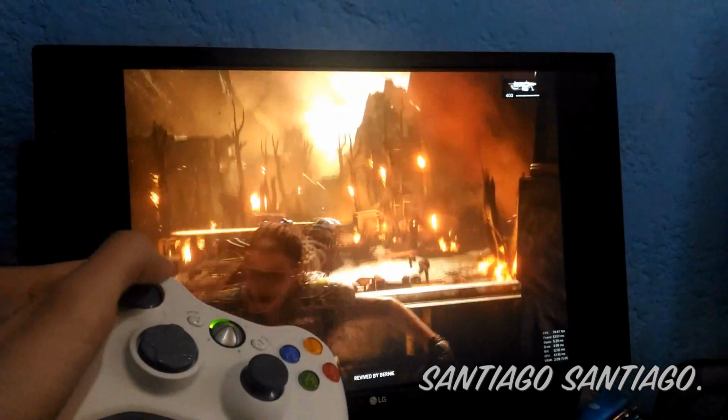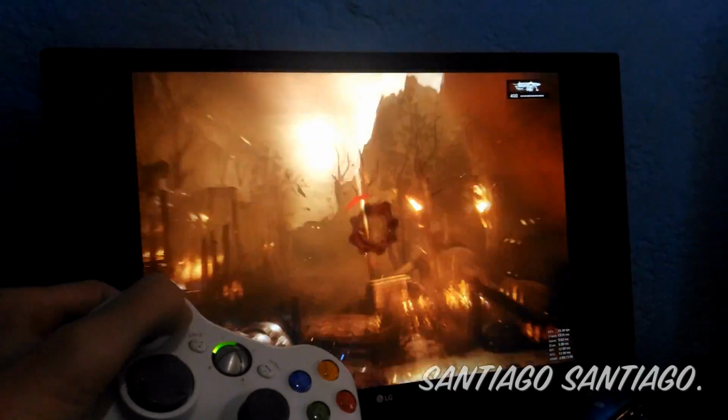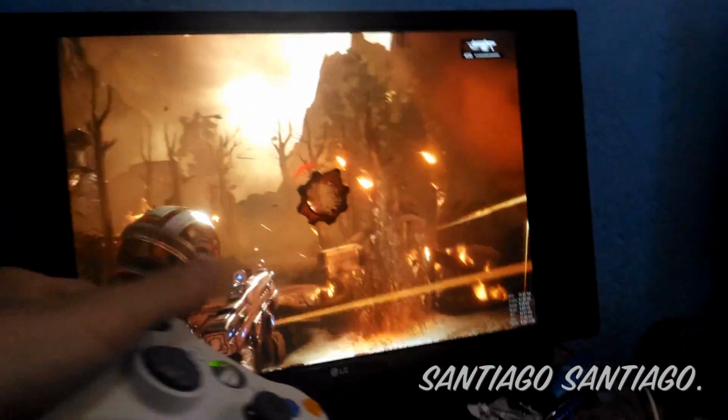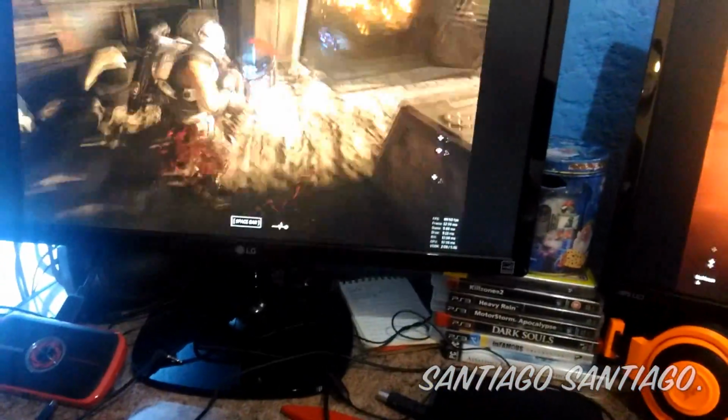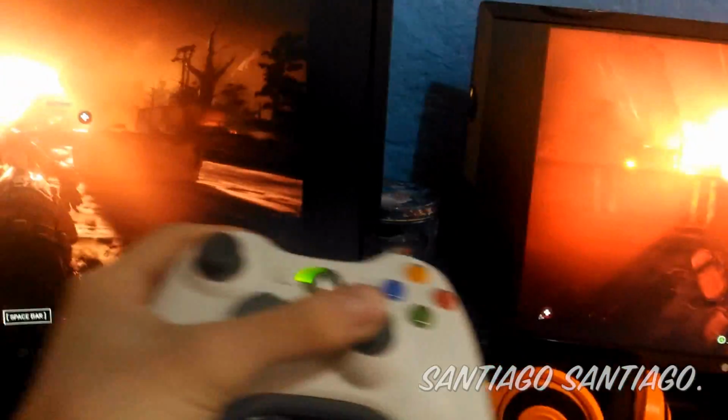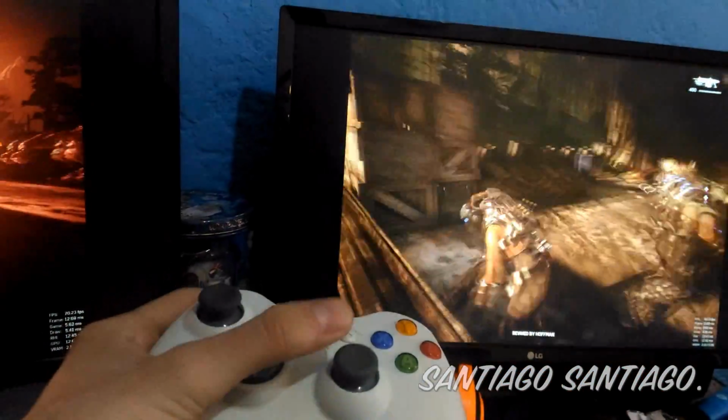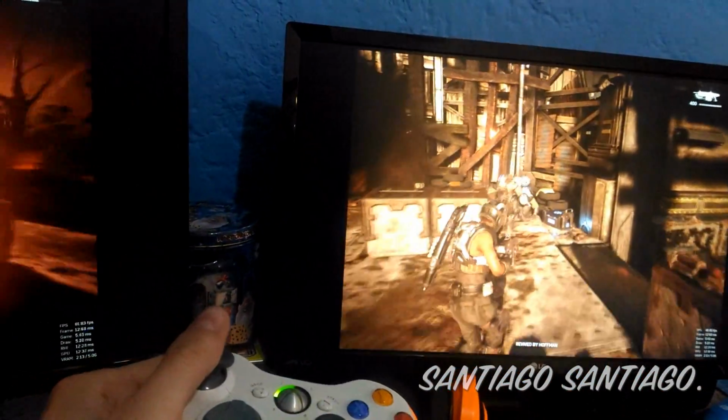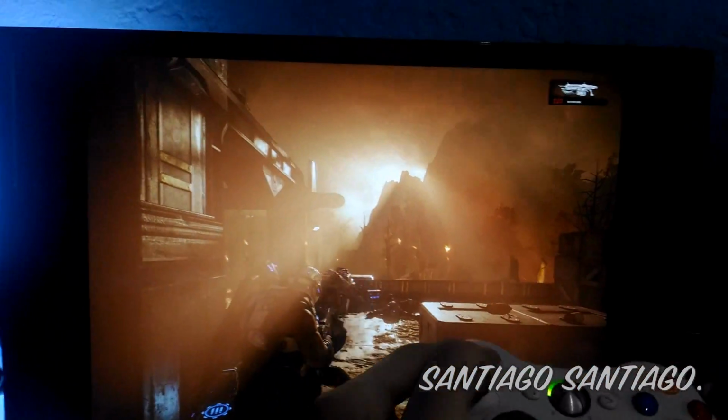And here I'm using the controller, as you can see. And that one is the keyboard and mouse. Very simple. And we're both dead. Awesome. I'll get closer with this one. And as you can see there, I'm moving with the controller.